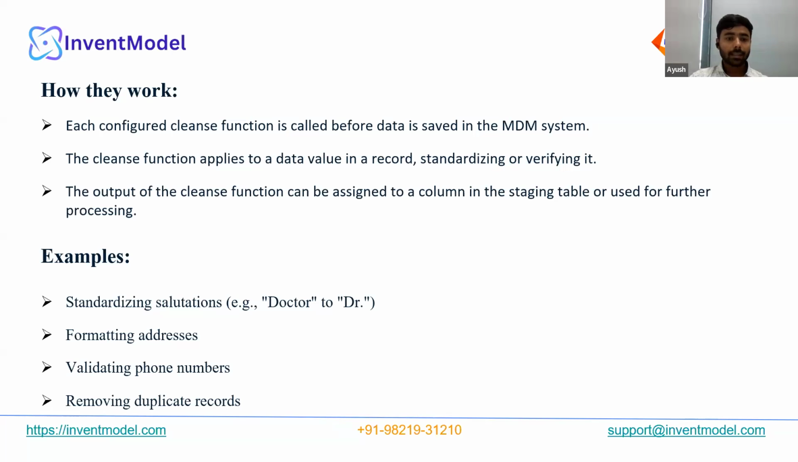The second point is that the cleanse function applies to a data value in a record, standardizing or verifying it. The output of the cleanse function can be assigned to a column in the staging table or used for other processing. Examples are standardizing salutations like doctor to DR, sorting the name as per our requirement, formatting addresses, validating phone numbers, and removing duplicate records.